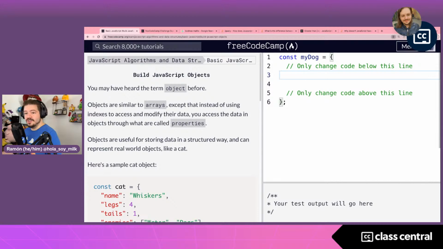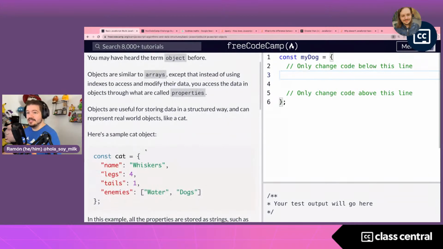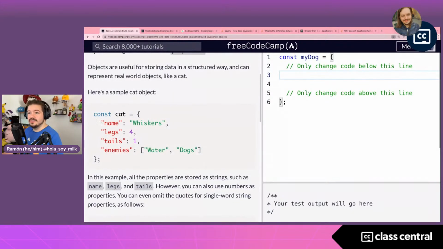So what you'll see often, and if we take a look at this cat object down here by scrolling down on the instruction side, you'll see we've got those curly brackets and then a name of a property in quote marks. Sometimes you'll see it without quote marks as well, but we'll get there. Followed by a colon, and then on the right side of that colon, we've got the value. So let's look at that first line. The name of our cat is Whiskers.